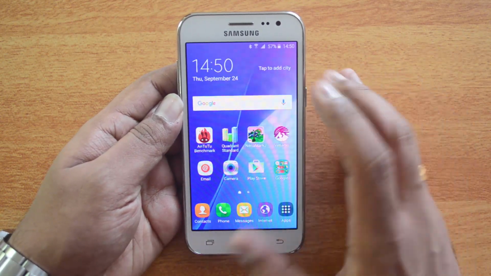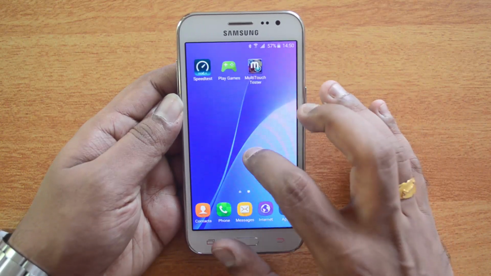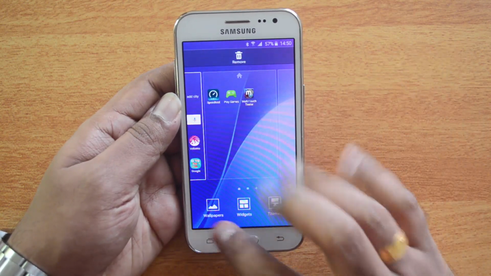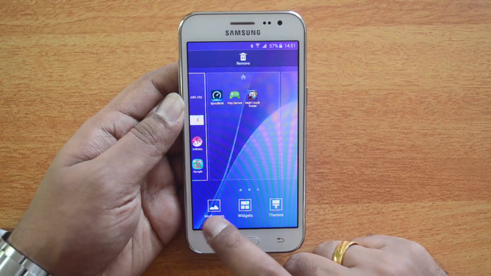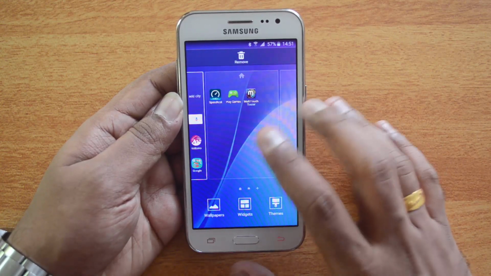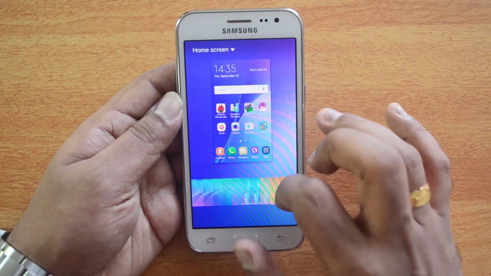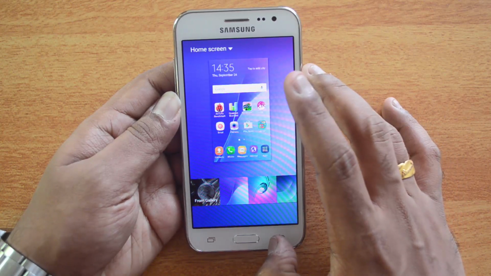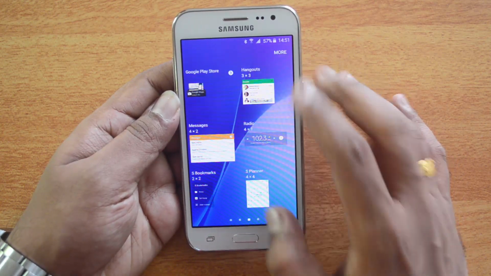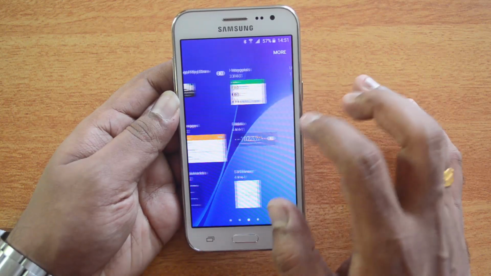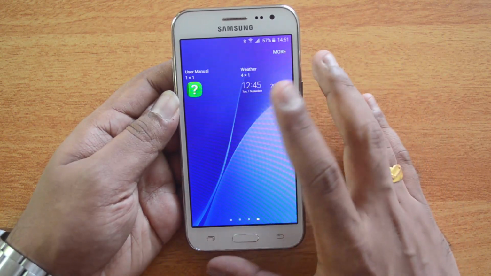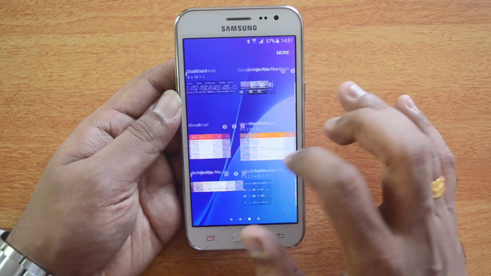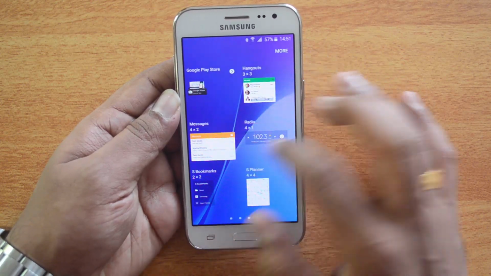If you want to change the wallpapers or change the themes, press and hold anywhere on the home screen. You can see the options wallpapers, widgets and themes. You can select the wallpapers. There are lots of wallpapers included. You can have custom wallpaper. Then we have the widgets. If you have installed apps with widget support, these widgets will show up here. You can just drag and drop widgets onto the home screen. So that's the widget option.